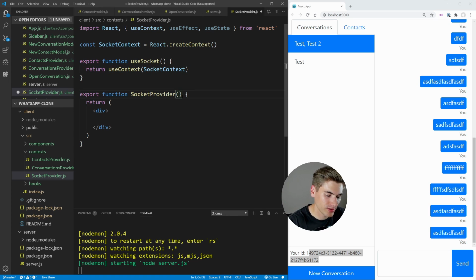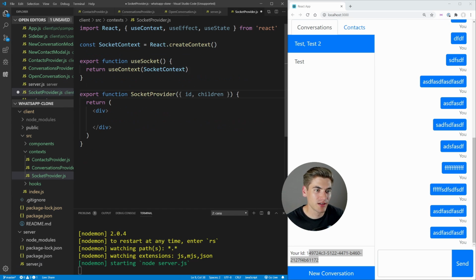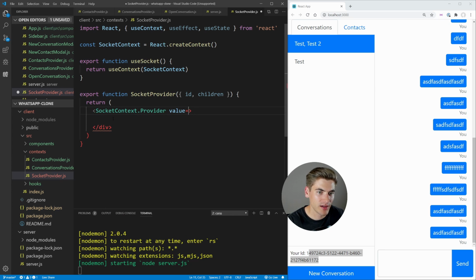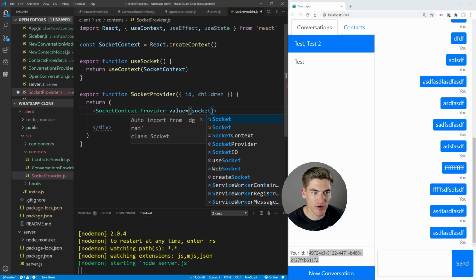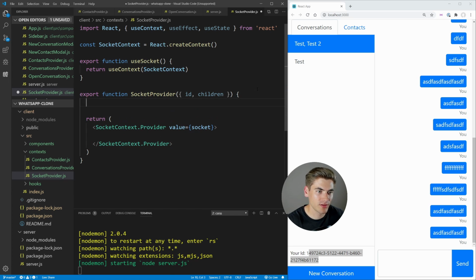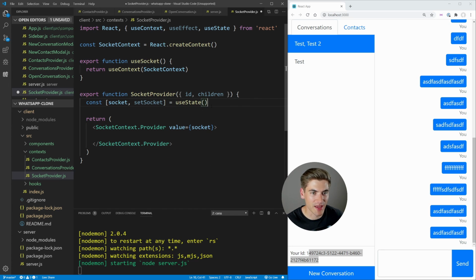Now this socket provider is going to take in the children just like all of our other providers, but it's also going to take in our ID since we need to send that up to our server because it's using that ID right here. So then inside of here, we can just say socketContext.Provider, and the value is going to be equal to a variable called socket, which we're going to create as our state for this application. So we can just say const socket and setSocket, and we're going to set that equal to useState, and by default it's just not going to be anything.